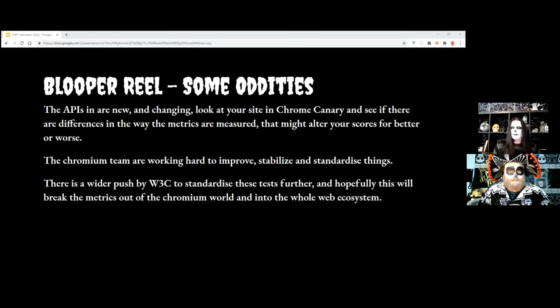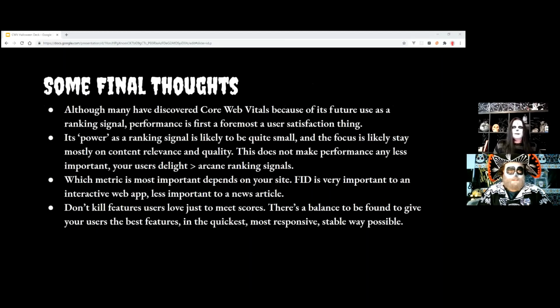The Chromium team, like I say, they are working on a lot of these APIs. They are looking at addressing things like the SPA issue and where navigation changes and other little foibles. In general, there's also a big push to move this to the W3C, which will standardize these further, and it will mean that it'll be across all browsers. They'll become a web standard, which I think would be a great thing for performance, because we know it's the same in all browsers. So some final thoughts, just to sum it up.